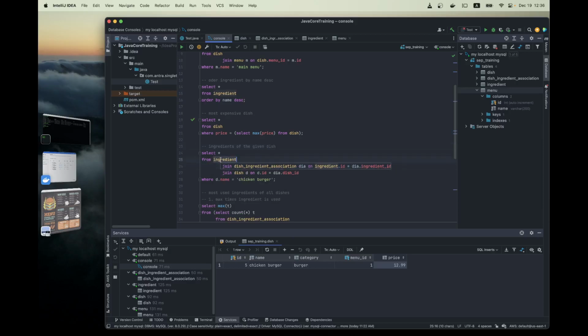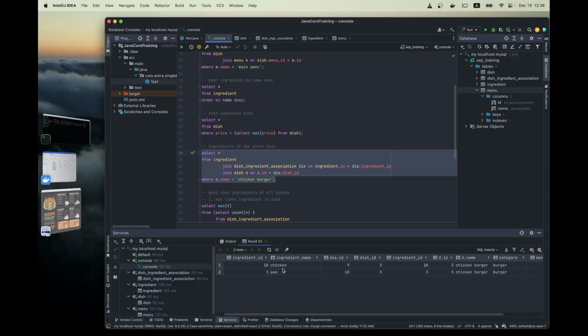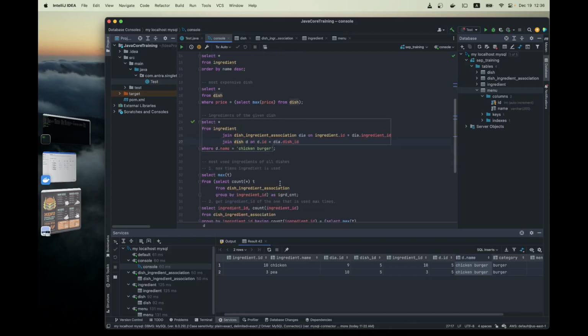Okay, so from the ingredient, we join the association table with the ID, and then we join the dish with the ID. So all the joins are inner joins. Then we give the condition, which is the dish name, the chicken burger, and then it will give us the ingredients used by this chicken burger. So here we have two joins together.